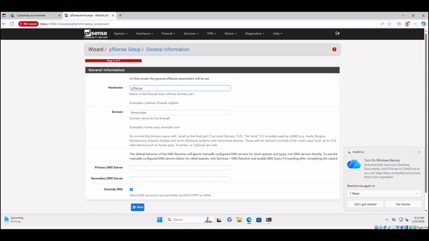And now we want to name the host. So just keep the name as pfSense, makes it easy. For the domain, let's call this ecore.local. And we'll get to that when we actually set up our Active Directory and our Windows domain. So for now, we can just leave override the DNS selected and click next.